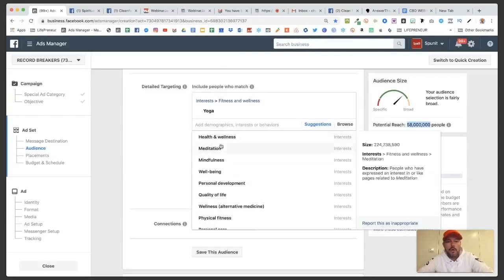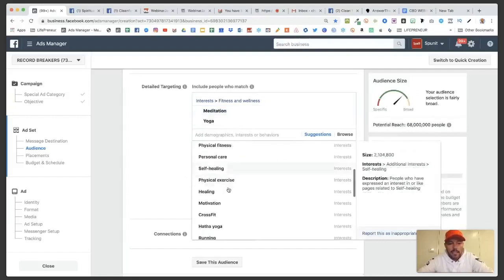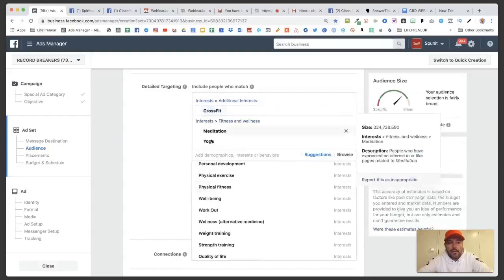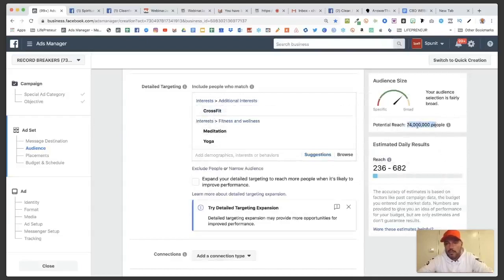As you start typing more and more, it starts diving down. So let's say yoga, let's say meditation, and let's say CrossFit or whatever. Okay. So here's a bunch of interests. Now, notice that it raised the reach. So instead of it being like 51 or 54 million, now it's 74 million people. That's not what we want to do. We don't want to raise it. So I'm going to teach you how to get this down to the most loyal audience of 1 million people.